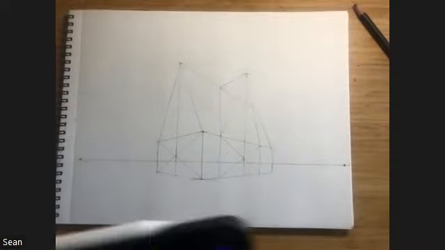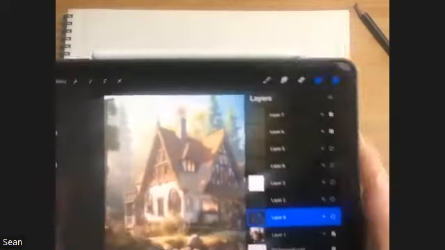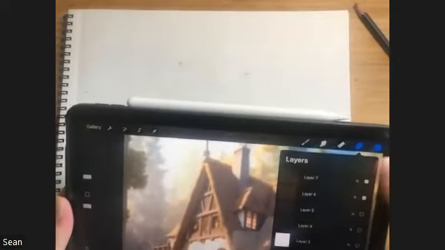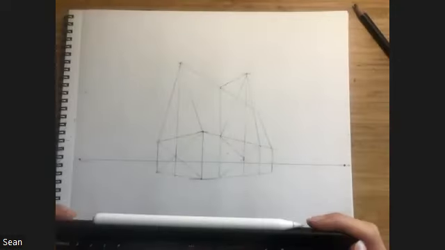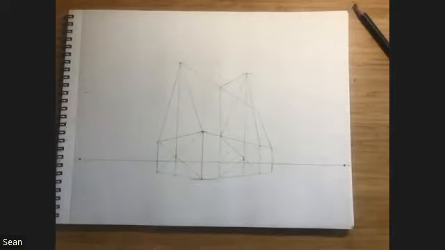The drawing is finished, so does the horizon line still stay? Yes, the horizon line you still keep. Okay, thank you.